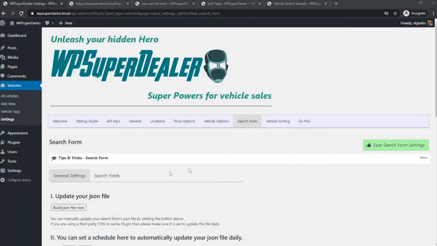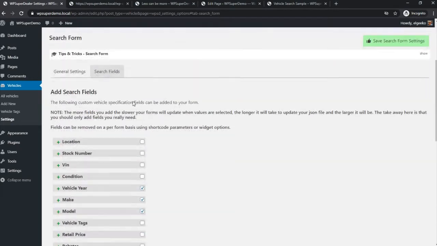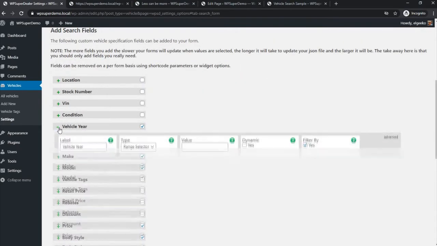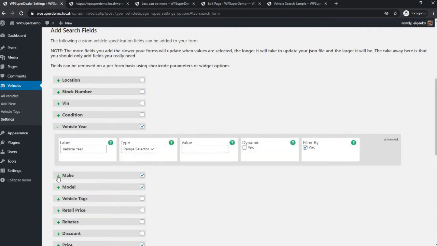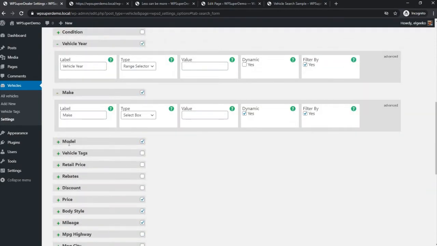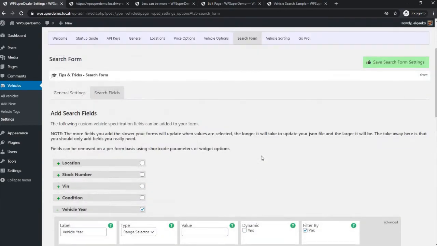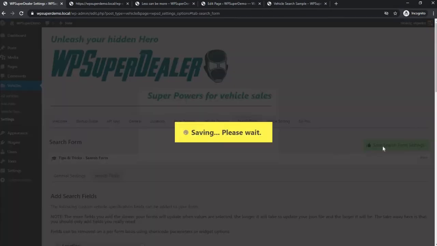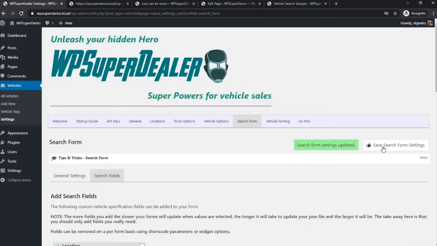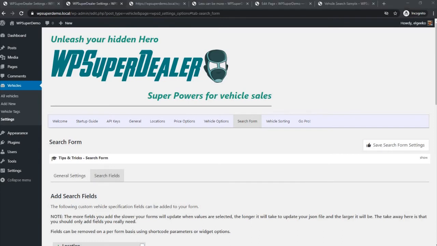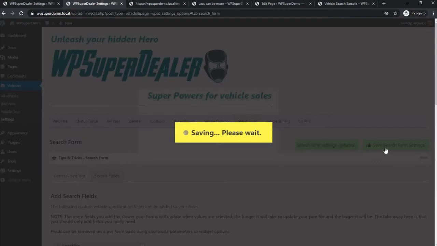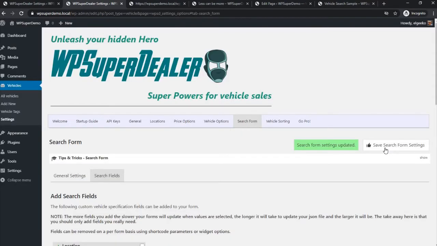All of these options and settings are global settings that are used by default if a field is added to a search form. When we save these settings, it automatically generates our JSON file. If you have a very large inventory, then this process may time out. If this occurs, then please ensure your server is allowing enough time to process your inventory. One eternity later.